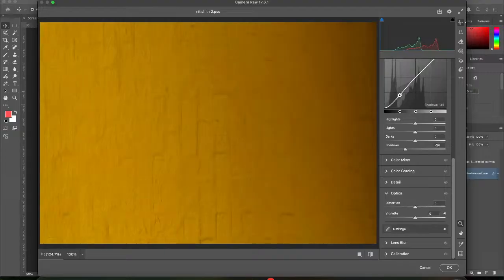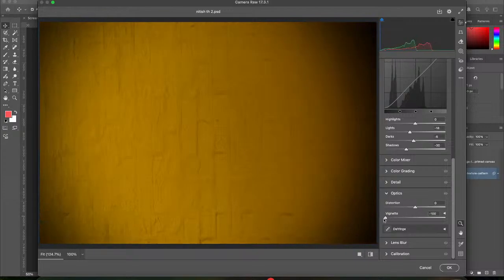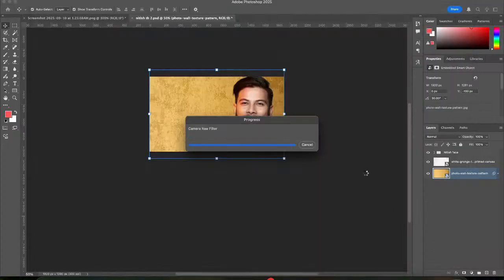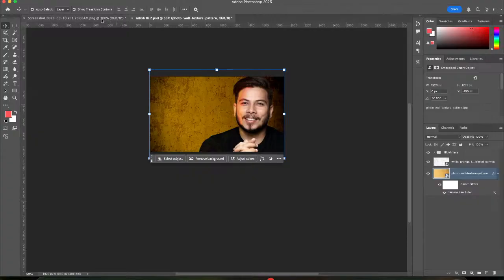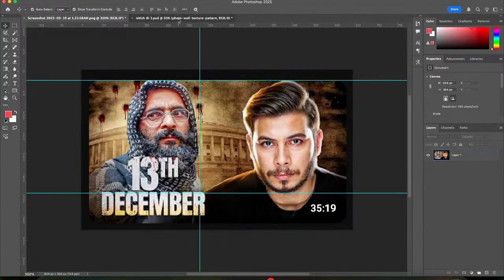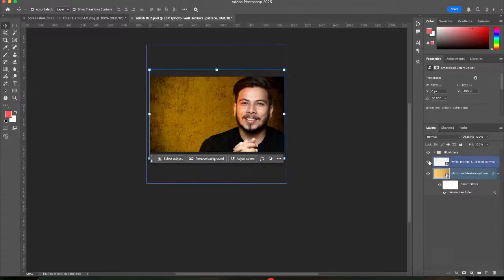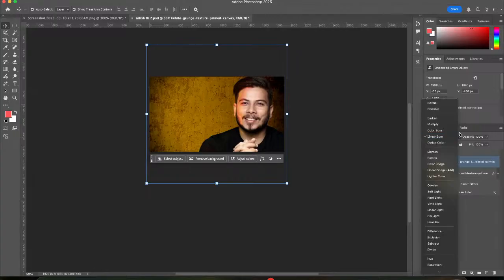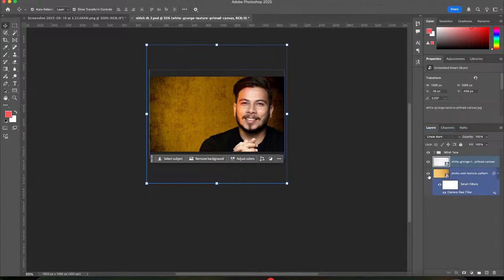Now play with the curves and decrease this vignette part to near black. Okay, I think yes, not exact but still. I think we should also check a different texture. I think the linear one. Okay. Now, this is good.